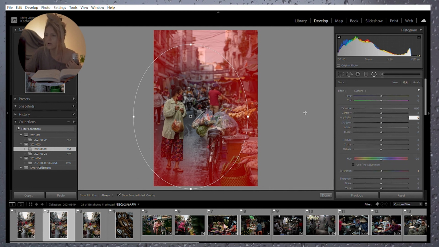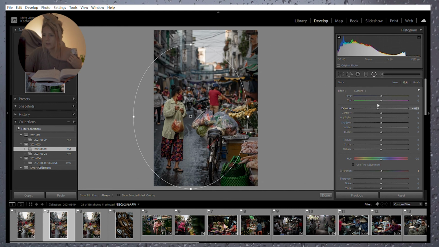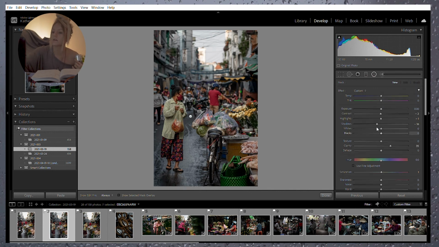All right, so let's press O again so we can see what we're doing. And then I can turn the exposure all the way down, or I could do the blacks so it's a little bit more subtle, just a little bit down. And wow, look at that. Looks pretty good.